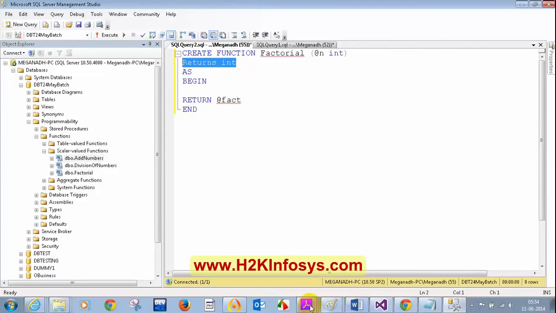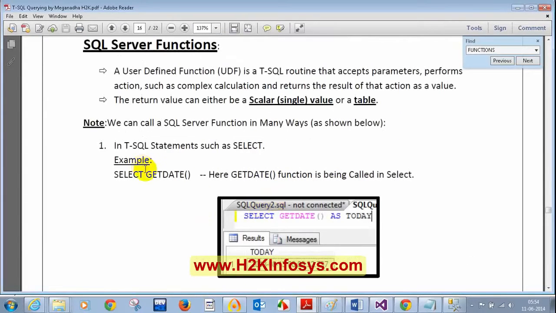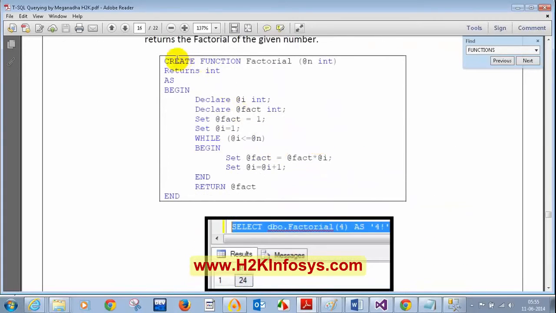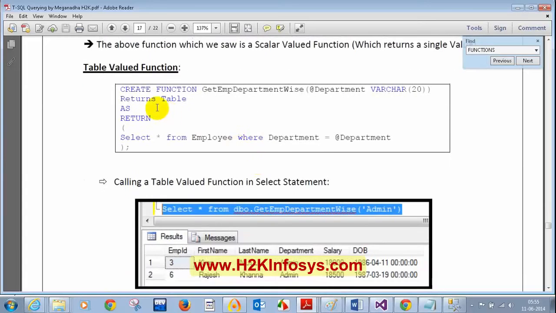I'm not going to return anything here. So if you see inside this, we have two types of functions. The first one which we are seeing here is a scalar valued function, which returns a single value, like how we saw adding two numbers. So for returning a table, we have this very simple function, get department wise employees.